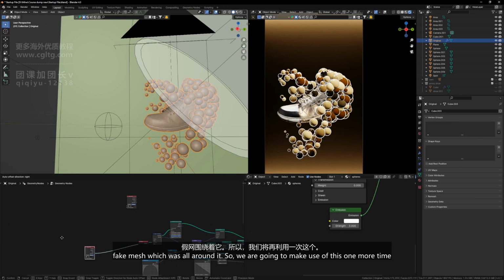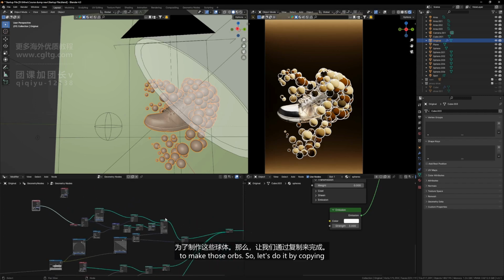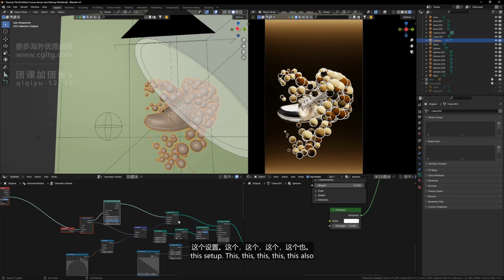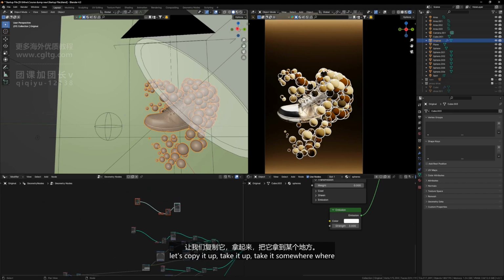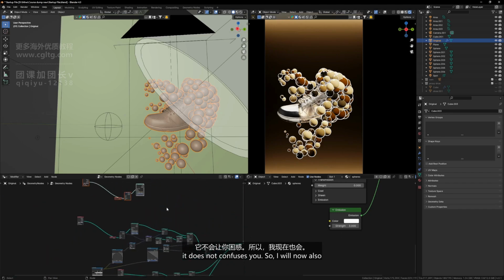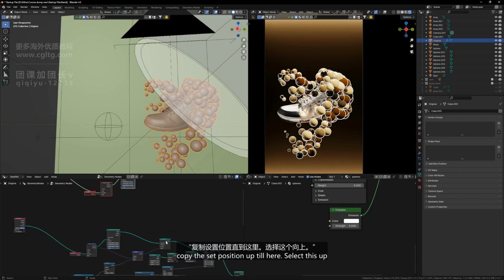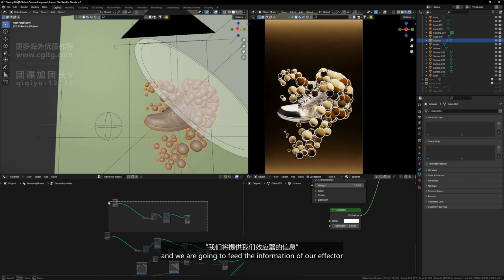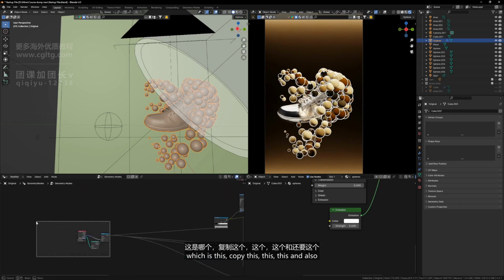So we are going to make use of this one more time to make those orbs. So let's do it by copying this setup. Let's copy it up and take it somewhere where it does not confuse you. Alright, so I will now also copy the set position up till here, select this up, and we are going to feed the information of our effector, which is this.